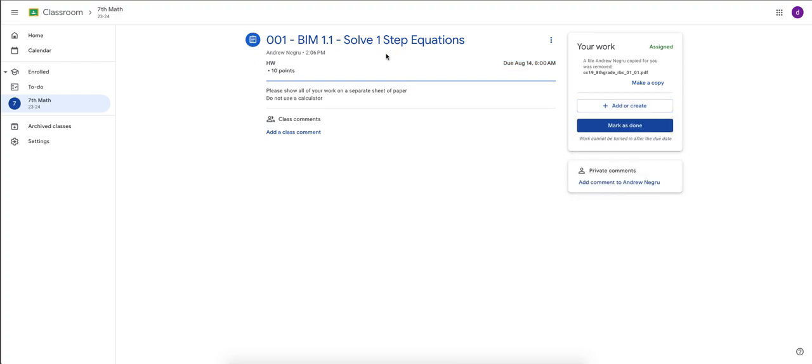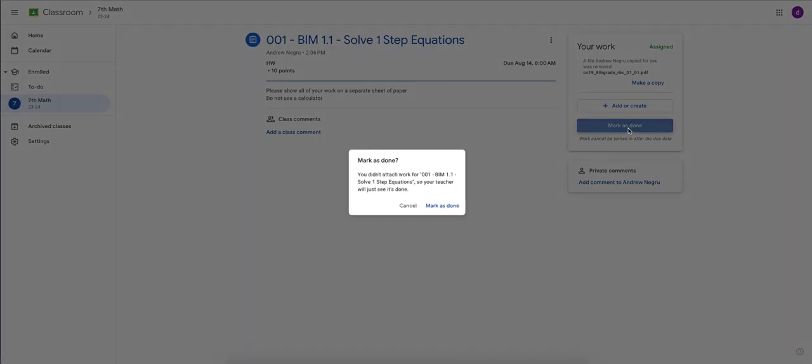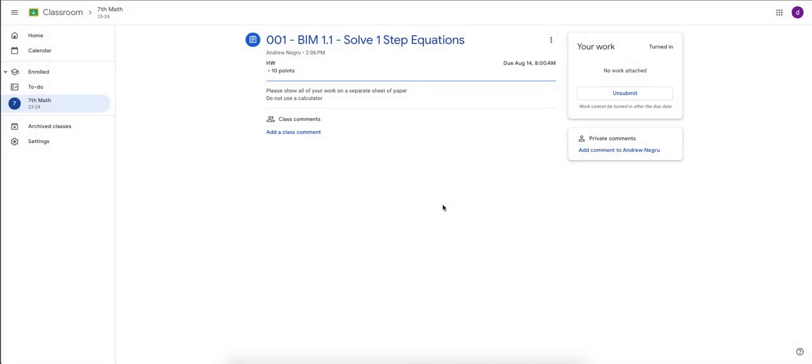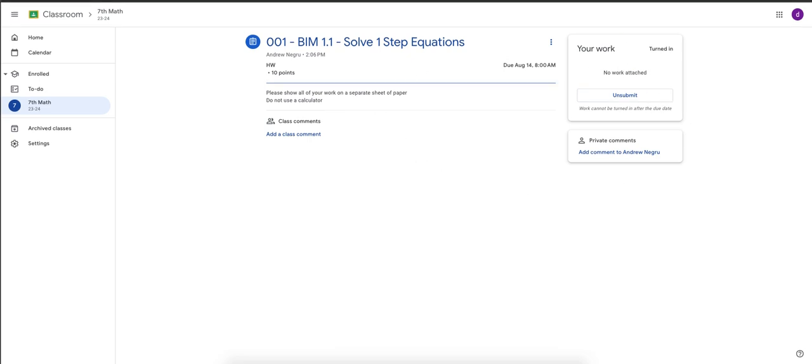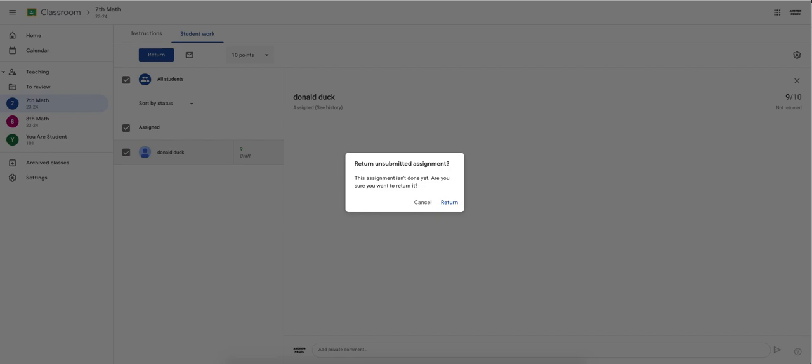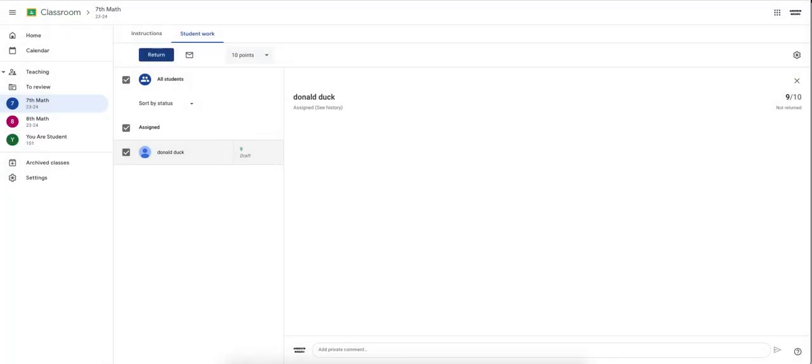All right, so here's the assignment. Once they are done, the student has to mark the assignment as done. We don't attach anything, which is okay. We're going to mark as done. So now that it has been marked as done, let's go back to the teacher account. Let's see what it looks like over here. Let's refresh the page.